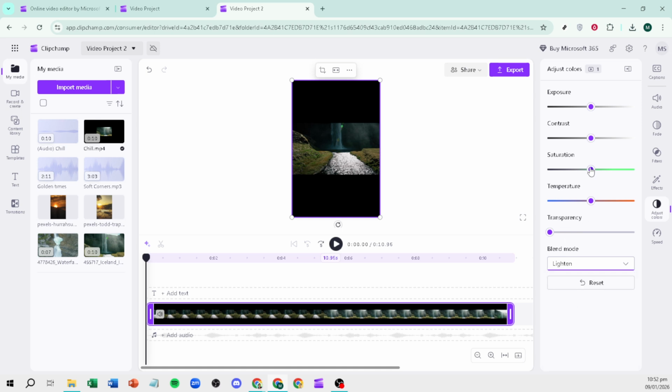That's it. By using the Lighten blend mode in Clipchamp, you can quickly remove a black background without complicated masking or green screen tools.